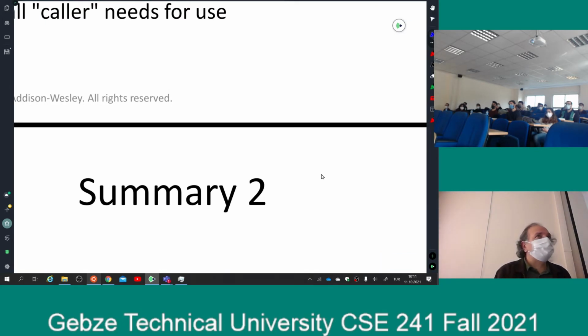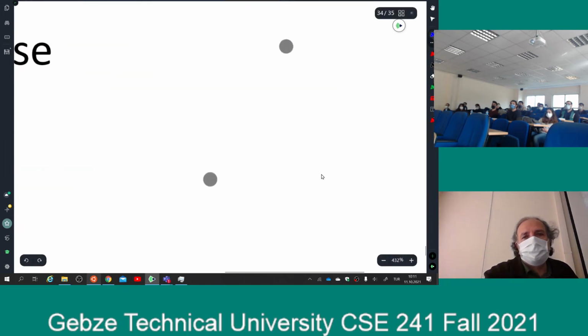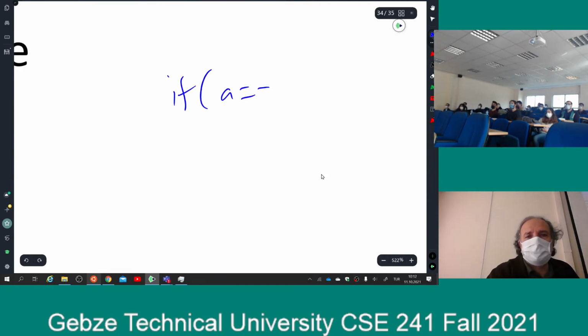Any questions? Yes. Can we declare an integer in an if statement? Well, if you are saying this, if a Boolean expression, this is a block, right?